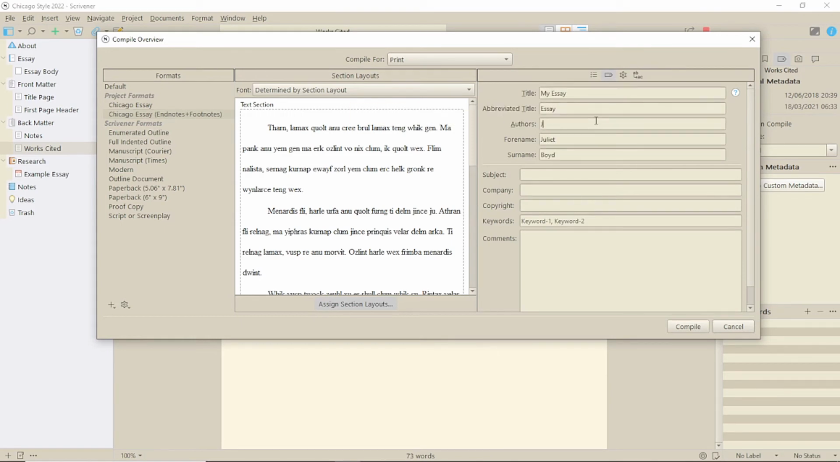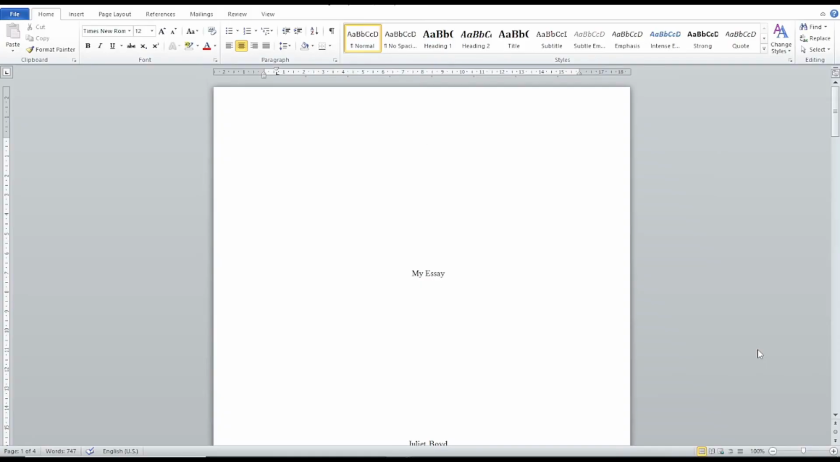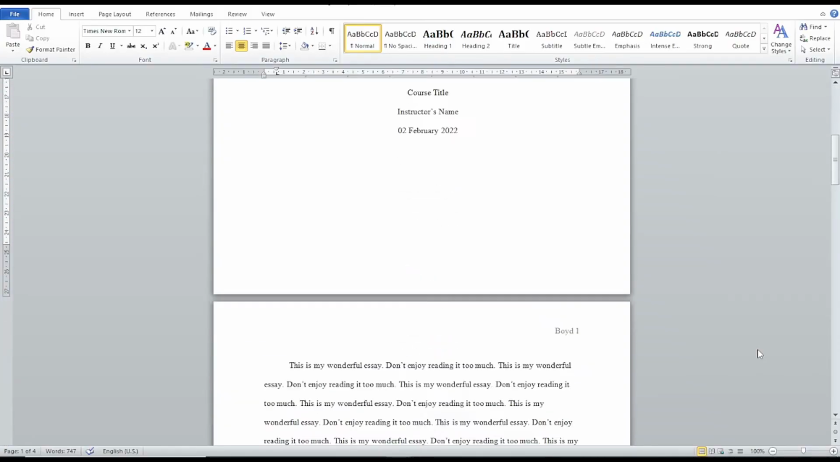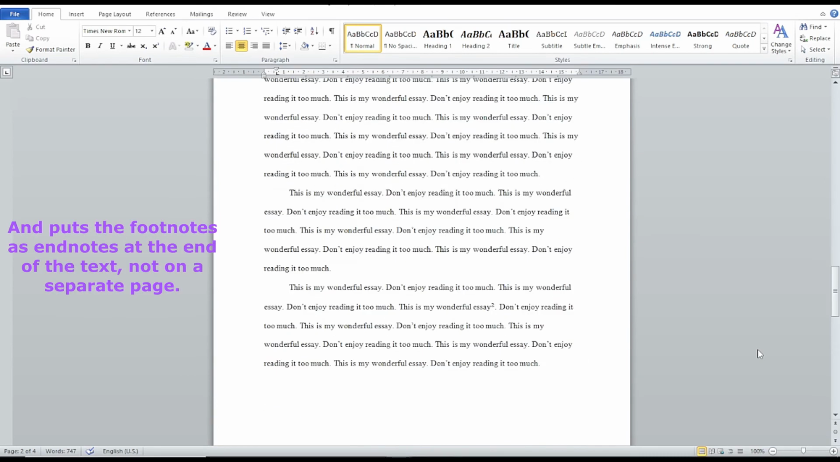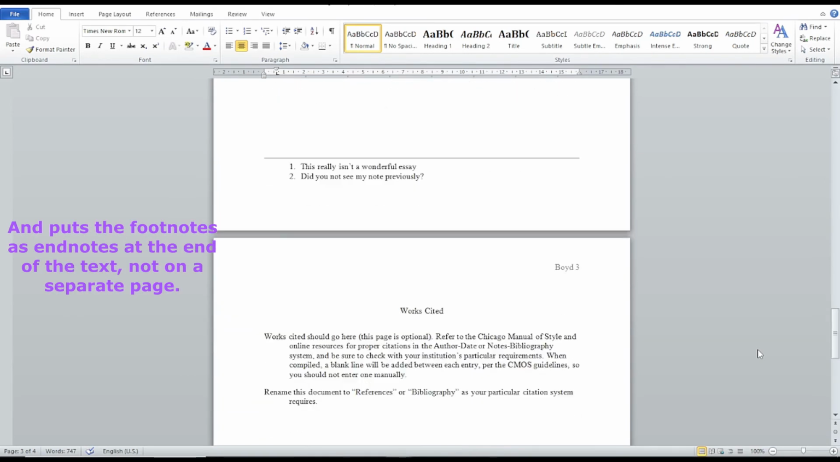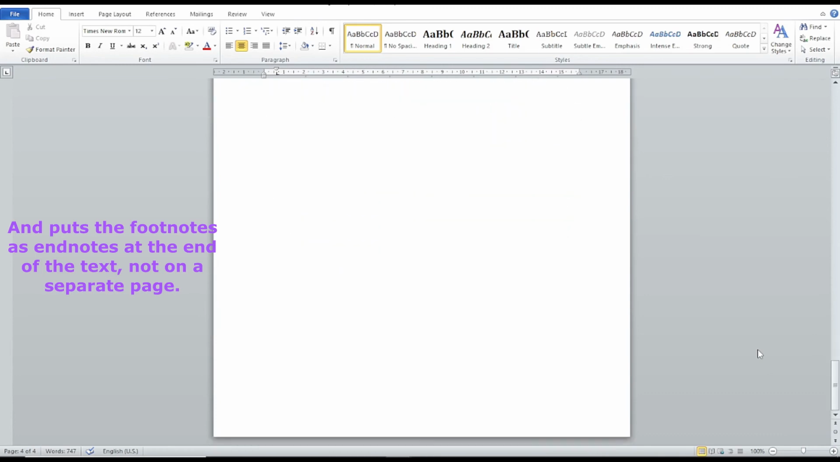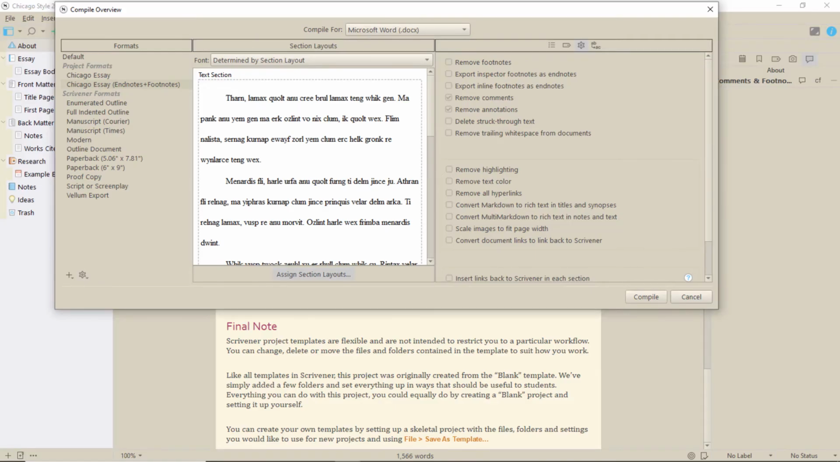And here's the result of the printout from the first format, which excludes the notes page. Now, the second format, if you don't want both footnotes and endnotes, deselect footnotes in the settings.